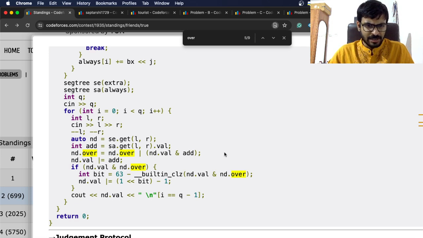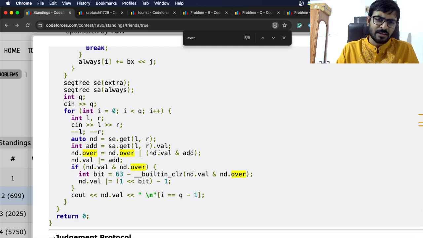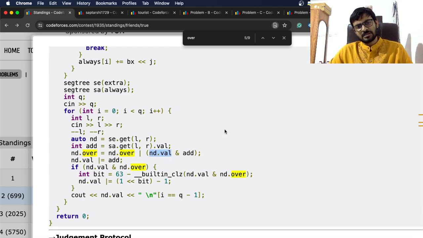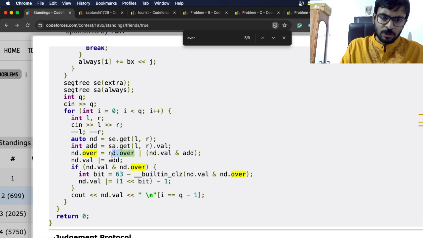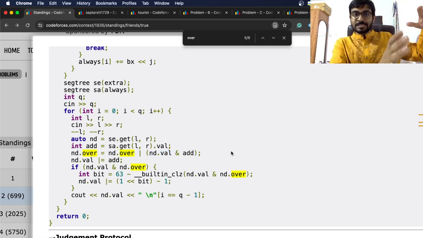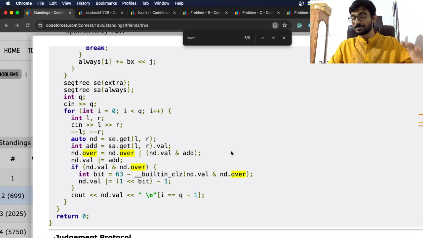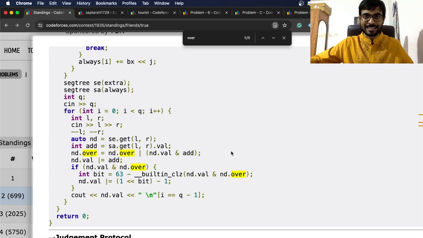If I understand correctly, if nd.over contains a set bit, then nd.val also contains that set bit, but not the reverse. So either it is in nd.over, or it is contained in nd.val and also in add. What does this mean? The first thing means that in our non-static part, in our extra part, we have more than one occurrence, and we discussed that more than one occurrence means now we can overflow, we can use all the ones, we can pack the ones.